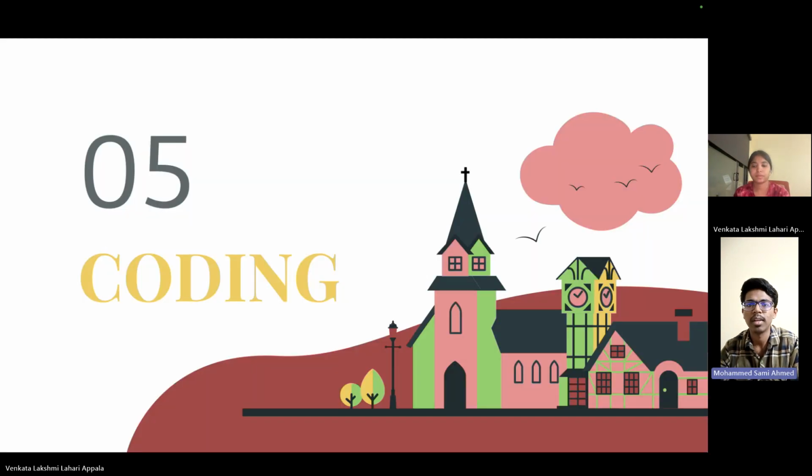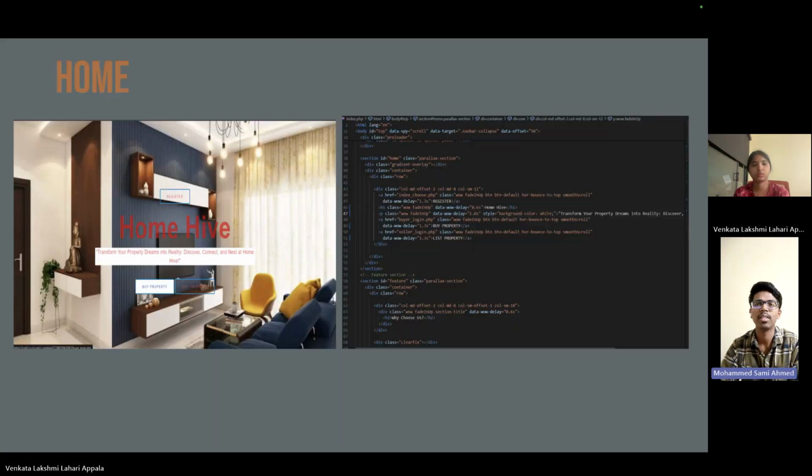Next, move to the next slide. That is the coding part. Let's understand how we have implemented the project. On the left hand side, there is a screenshot of our web page. We can see our project called Home Hive.